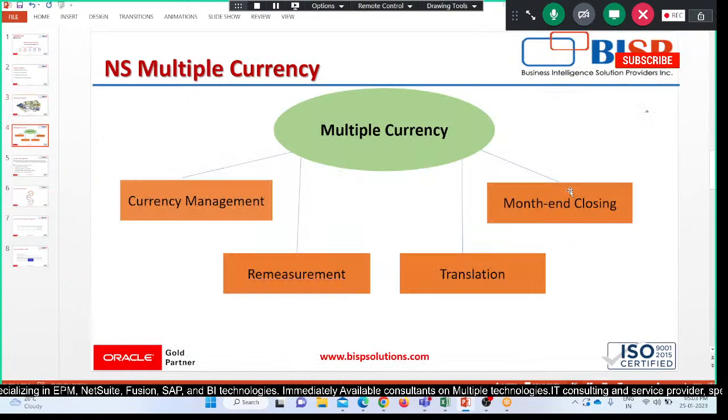Now talking about the currency management feature, this currency management is the process by which companies can capture the growth opportunities that result from buying and selling in multiple currency. Talking about NetSuite multiple currency management, it supports over 190 currencies with real-time currency conversion and consolidation that results in increasing the efficiency for global business operation.